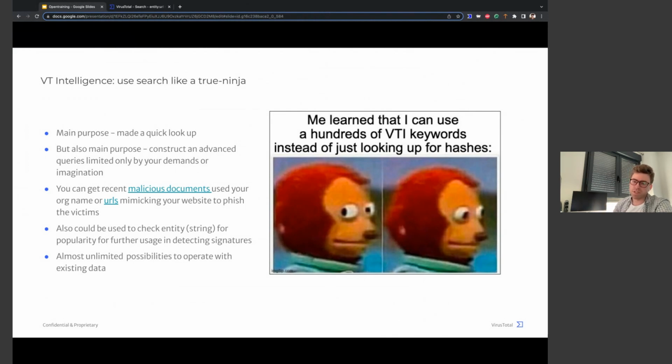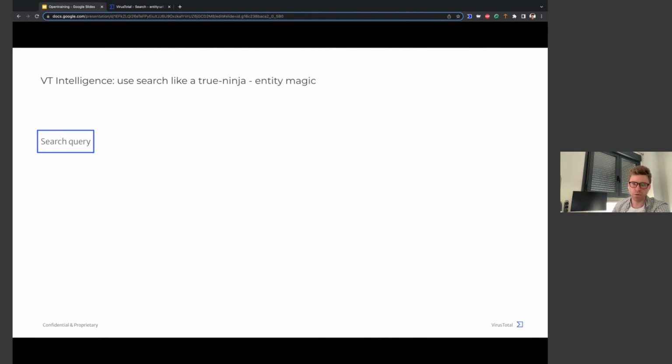So for example, during this year, I already pinged the developer guys a couple of times, like, let's make this keyword to ease Android app search, or let's make this keyword to filter collection entities. So that's a cool way to interact with VirusTotal.